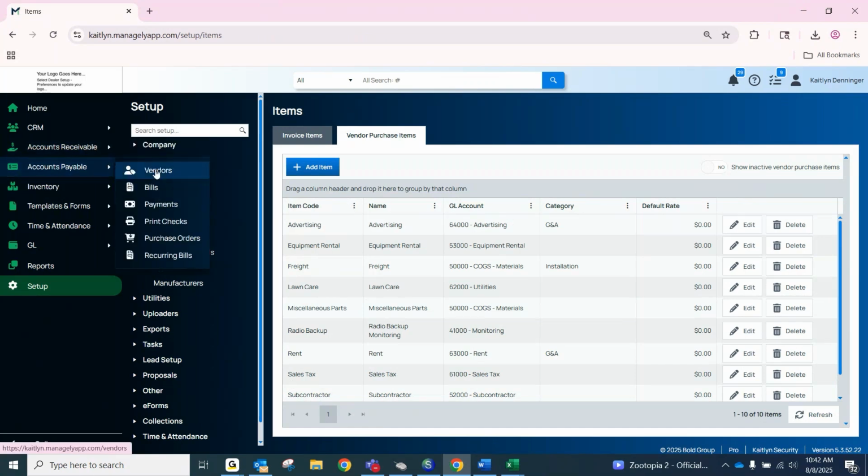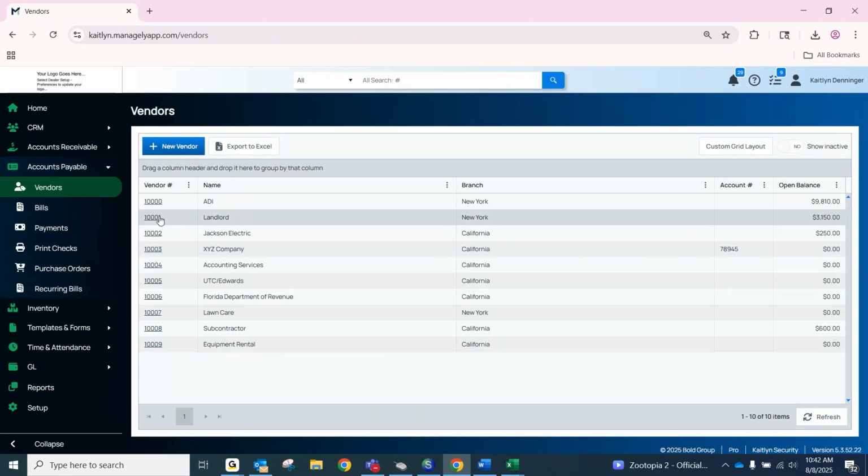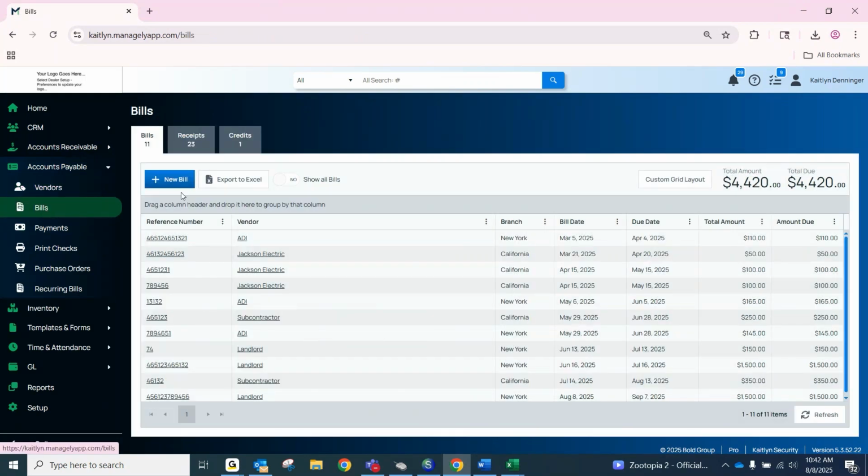Okay, if we go back to accounts payable, we did create a bill underneath bills. We went to the vendor and bills. You can do the same thing by clicking on bills here and clicking on new bill. You see these are all of our open bills as well.